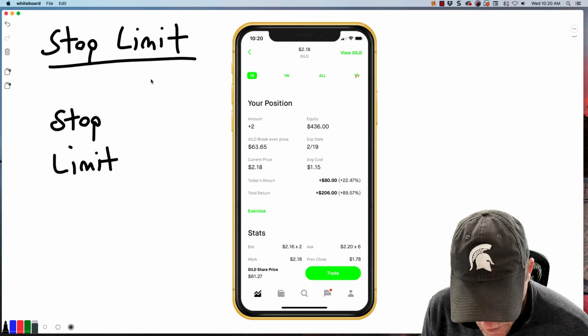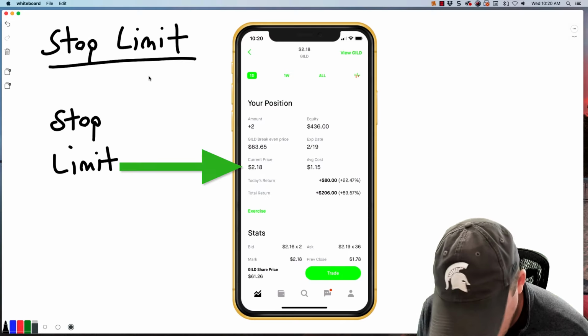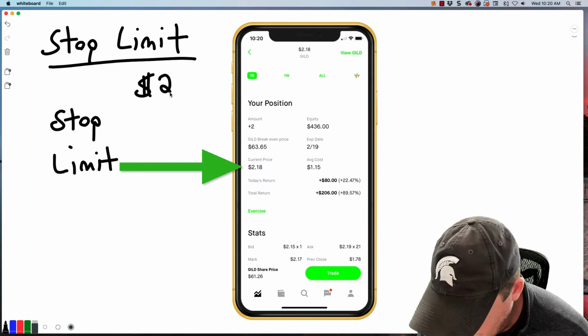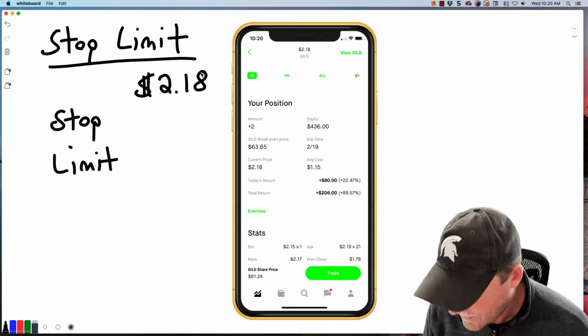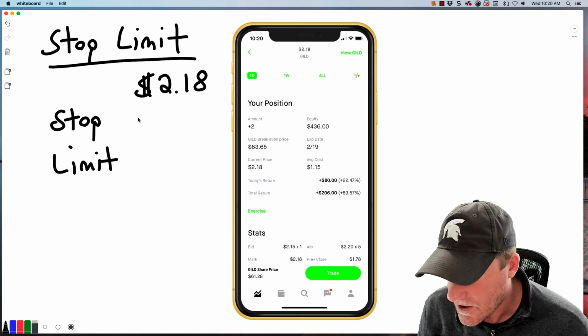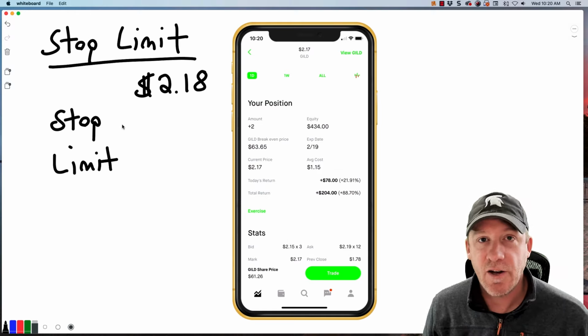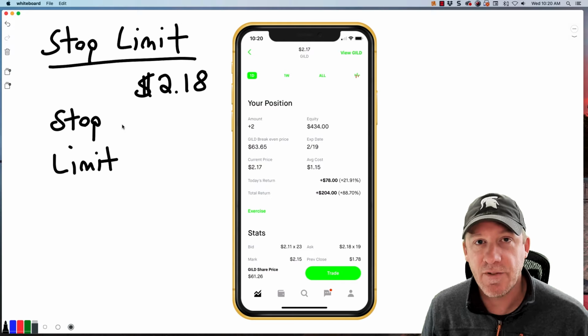And again, right now, currently the contract is at $2.18. That's the value of each contract. You can see that under current price. So we need to set our stop price first. So when do we want to try selling this? How far do we want to let it drop? And that's kind of an arbitrary thing.